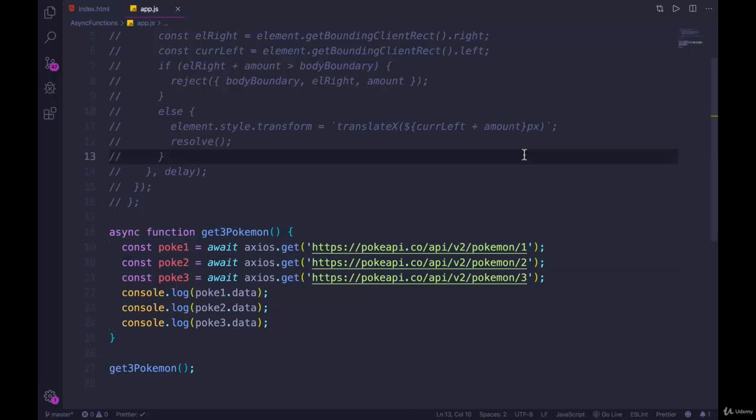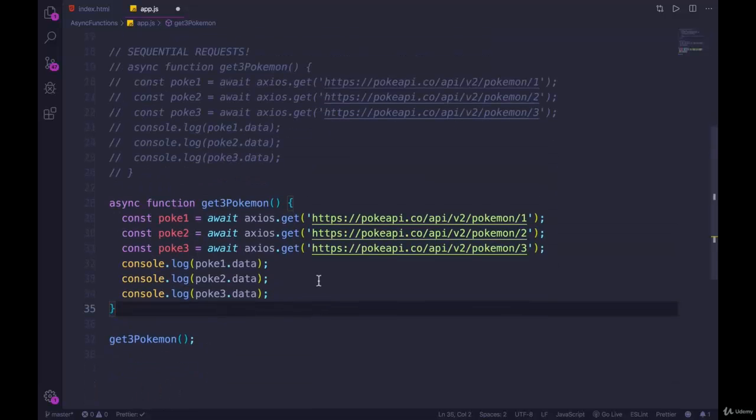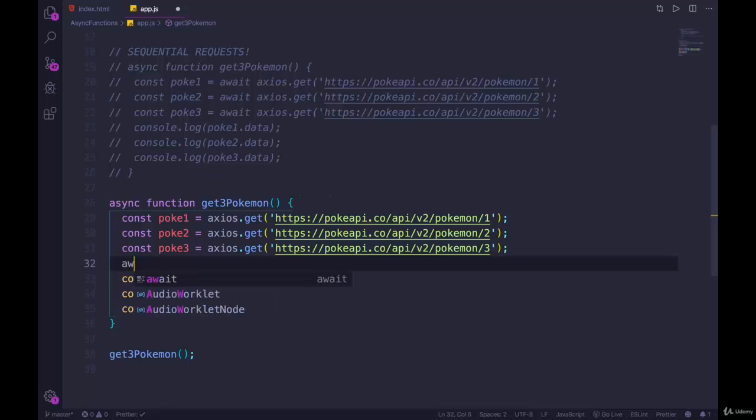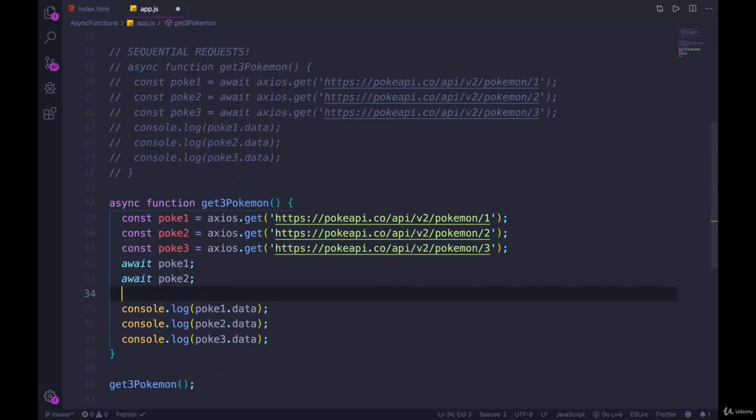So we can rewrite this to have our requests go in parallel. I'm going to duplicate this. I'll just write sequential requests. And then this one will be parallel. I'm not going to await. I'll get rid of those awaits here. I still need to await at some point, but I'm not awaiting there. Then down here, I can await Poke1, await Poke2, and await Poke3. So this may not seem like a big distinction, but it is. As far as the way these are actually happening behind the scenes, it's a pretty massive difference.